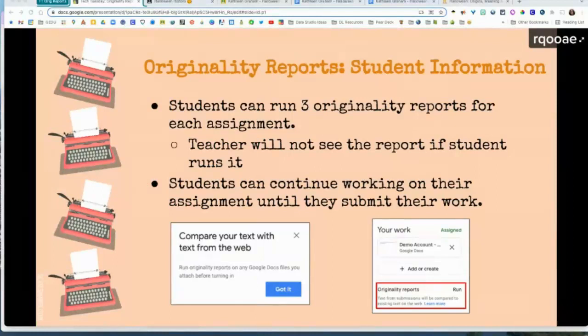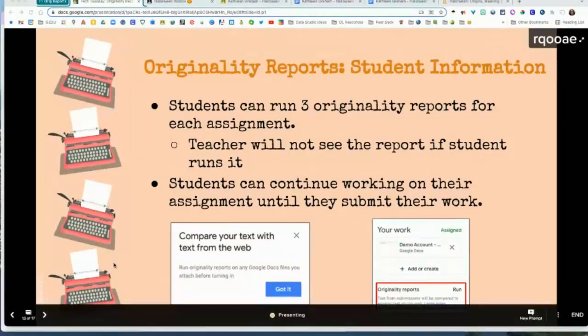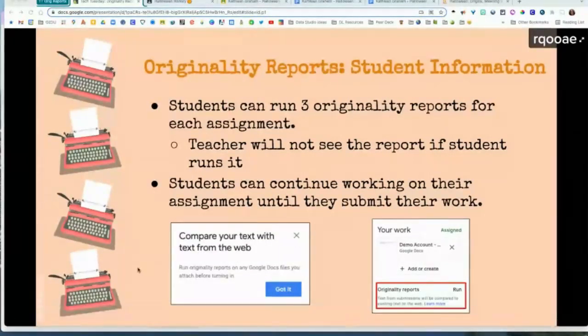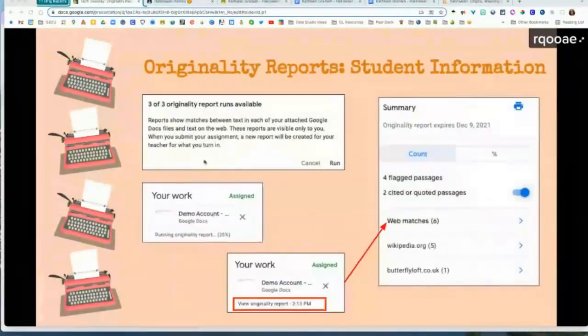Teachers don't see it. They can then continue working on their work. They will get their messages. If it's the first one they've ever done, they will get this pop-up: compare your text with text from the web. They click got it, they click run, and they're good to go on their next one. And then they'll get that message. So it shows them how many they've done. And then they can work their way through. And again, this is a fresh one, so they have 3 left. They click on their work, you can see that it's working, and then they can view their report. So their summary shows the same thing that teachers see as well.